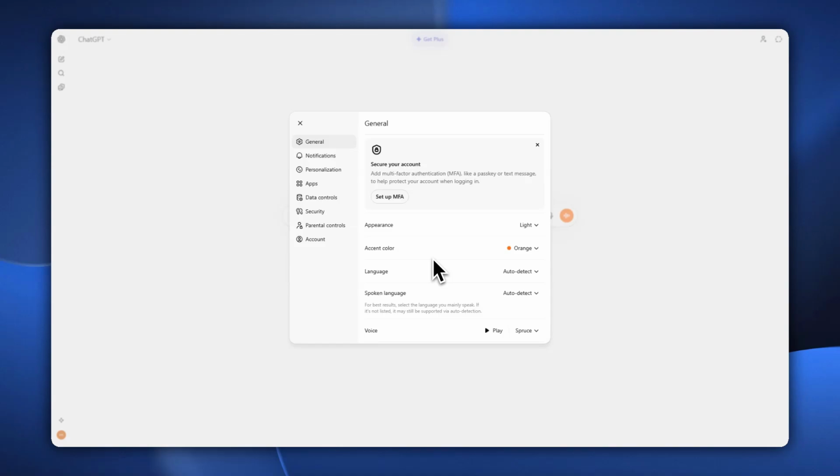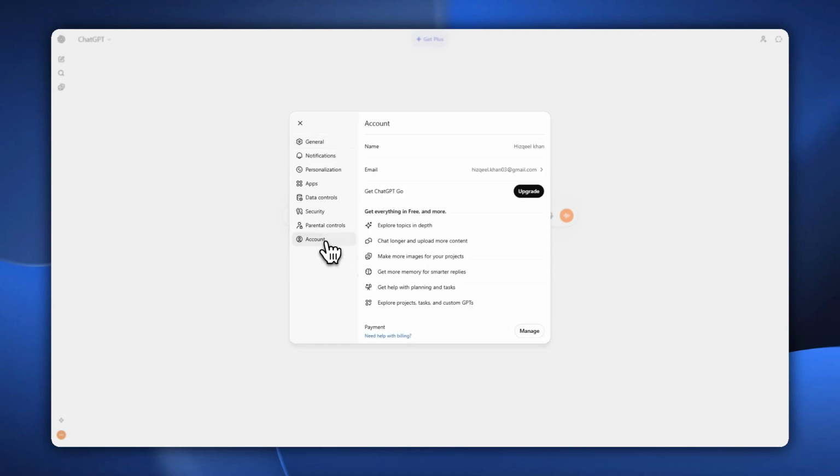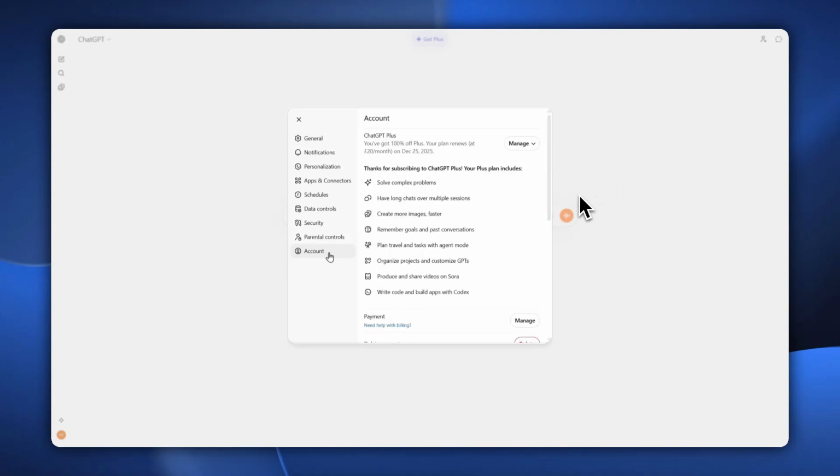Inside the settings panel, go to the menu on the left side and click on Account. At the top of this page, you will see information about your current plan, including the renewal date and the price you are paying for the subscription. To cancel the subscription, click the Manage button next to your current plan.